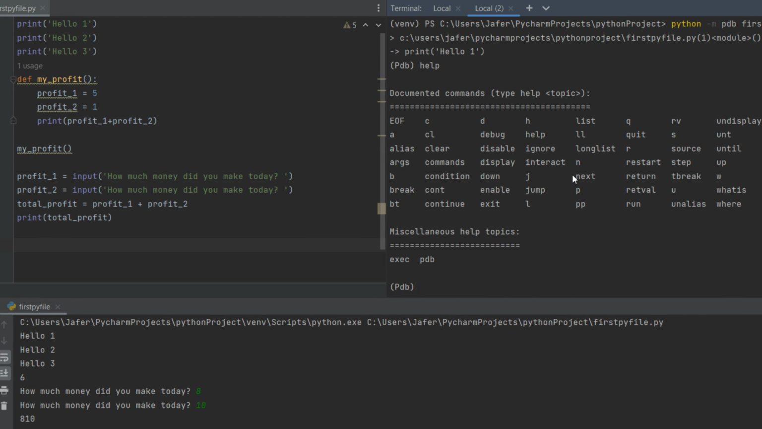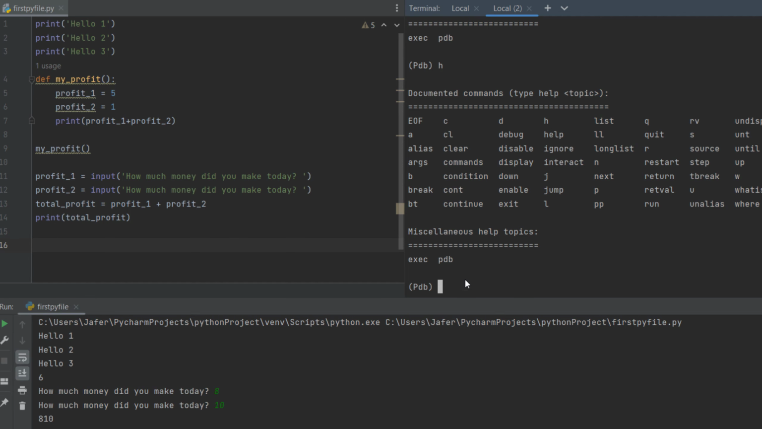For example, N for next, L is for long list if you want to see the next chunk of lines, H for help, or you can type help. So if we type H here, we'd get help again. Clear will clear the console, and you can see all the short abbreviations again. Q for quit, R for restart, and then we can find out what a specific command means.